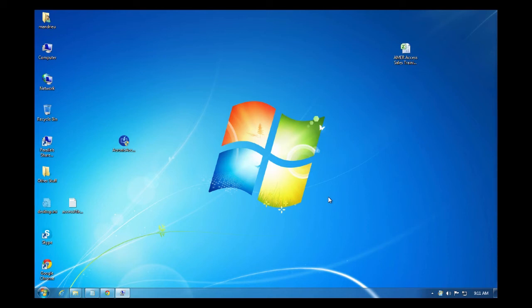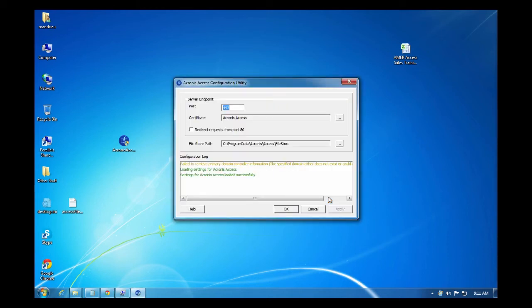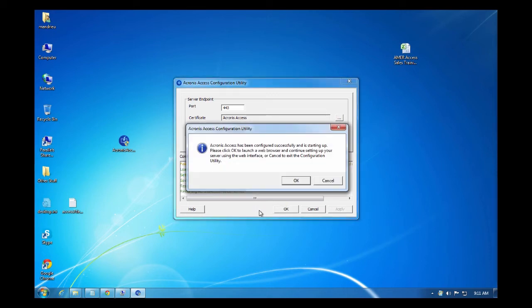The installer will launch the configuration utility for you. Normally, you can accept the default options for ports and file store location unless you have some special requirements. When you click OK, the tool will start all the necessary processes and services, and it will also launch a web browser when everything is running. This may take a few minutes. Just wait until your web browser opens.